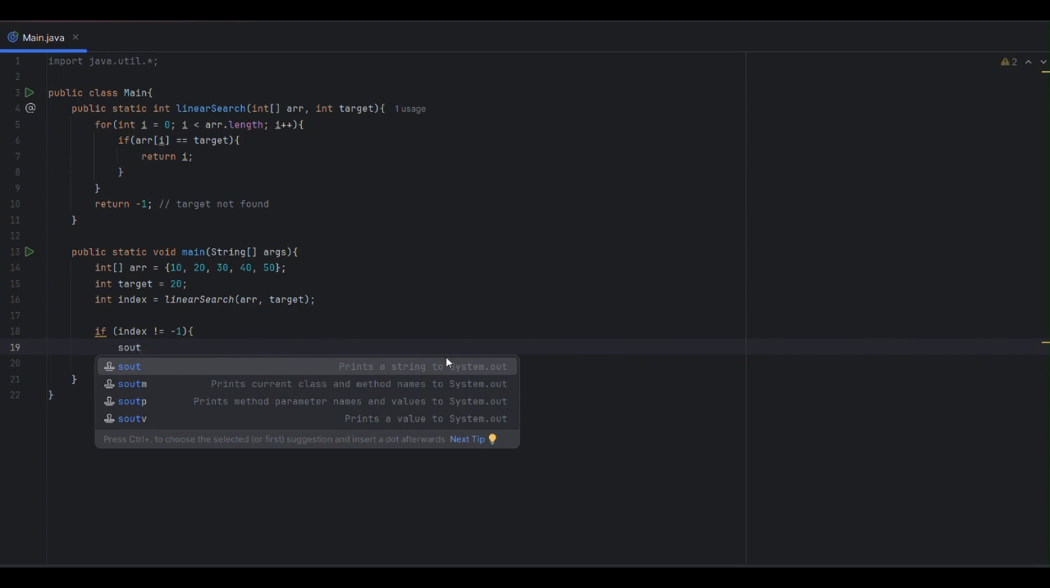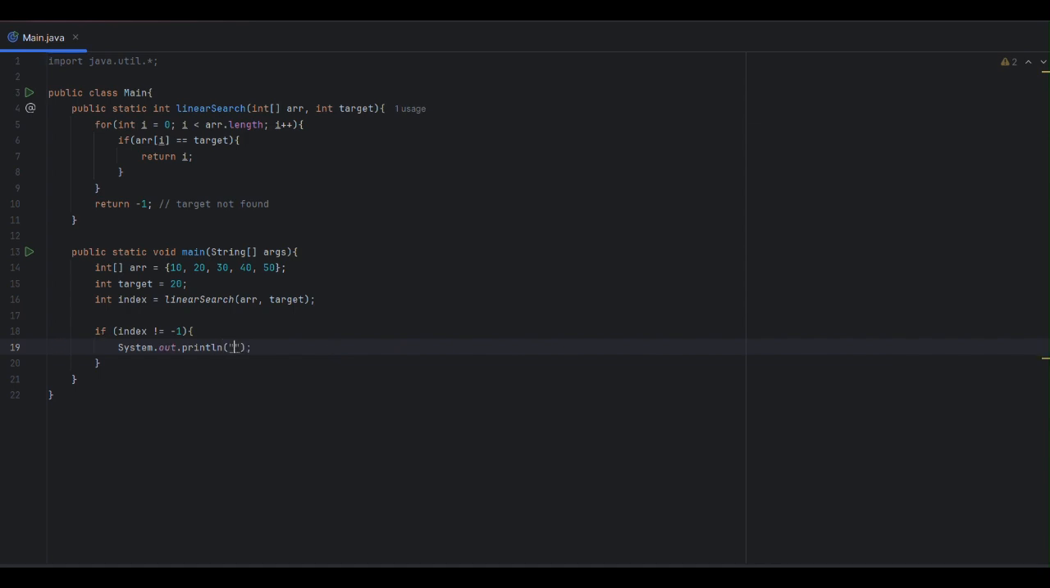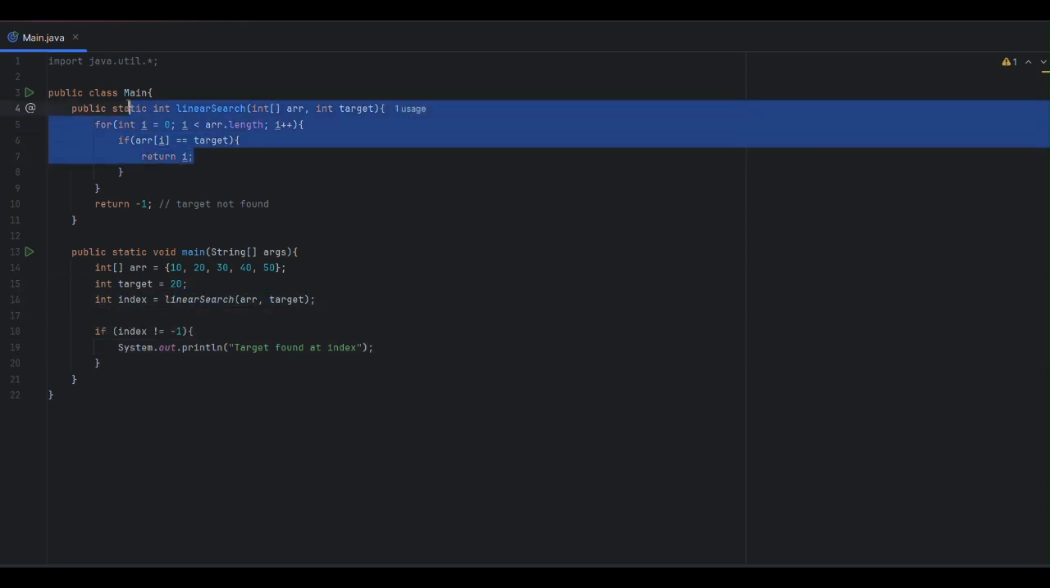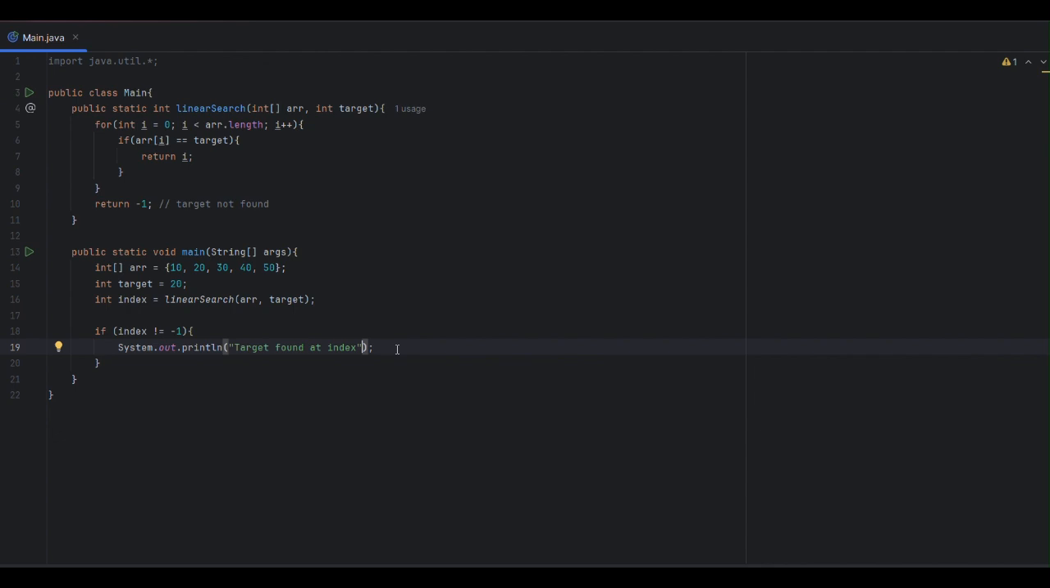if my result from performing linear search isn't equal to -1, we would just print using the built-in shortcut for System.out.println. We can just print our target found at index, and then we can just add our index because that's what we defined. Linear search just returns the index, so we can just concatenate our index at the end of it.